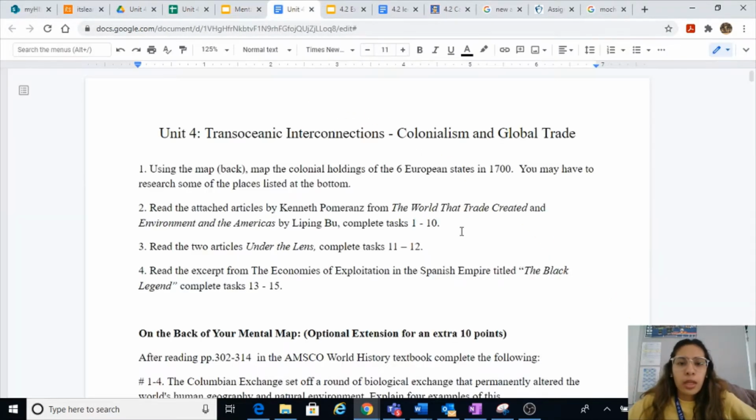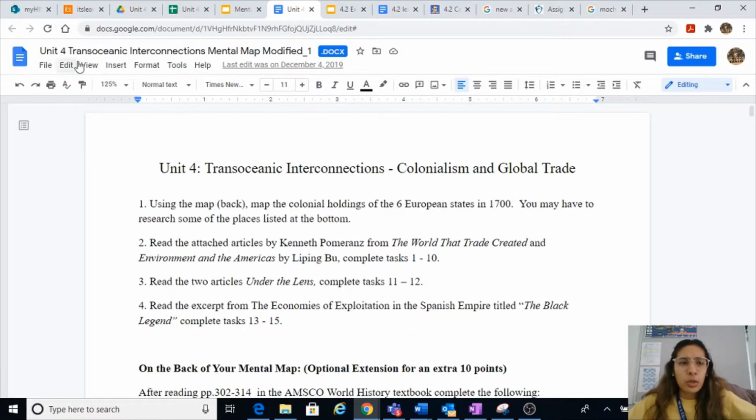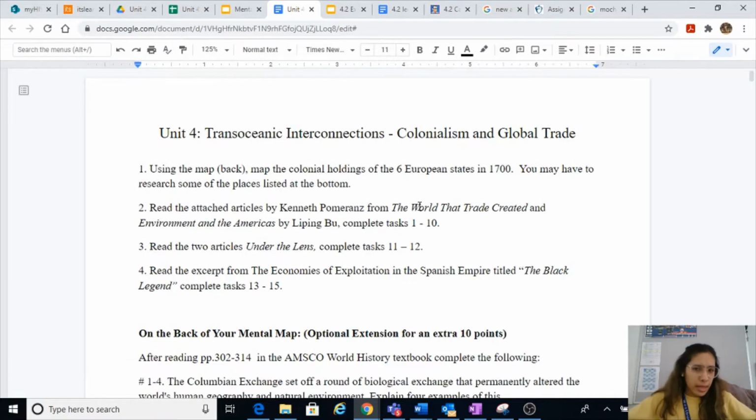So you should have the instructions with you. It should be a document titled Unit 4 Transoceanic Interconnections Mental Map, something like that. And then it's going to give you the instructions on what you need to do. This project is really easy, but it's a little bit tedious and time consuming. So I would give yourself enough time to do everything. You're going to have to complete a list of 15 tasks.